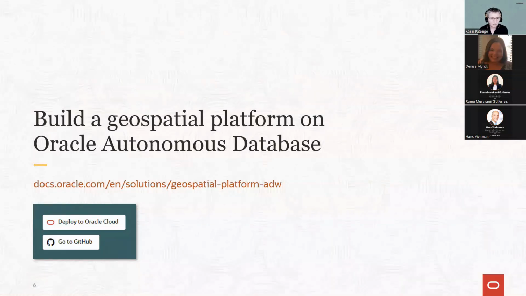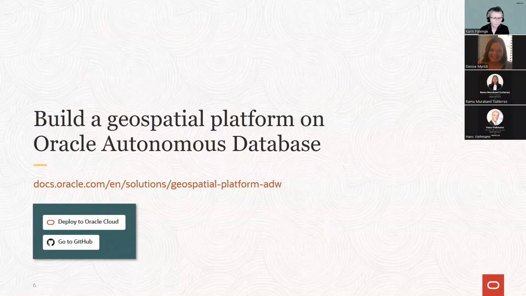So it's easy to do. Just go to that link and either choose to deploy directly to the Oracle Cloud to create a Terraform stack that sets up all the required resources, or if you want to check it on your own and modify it, then go to the GitHub repository, check the Terraform scripts over there, and use them as you like.